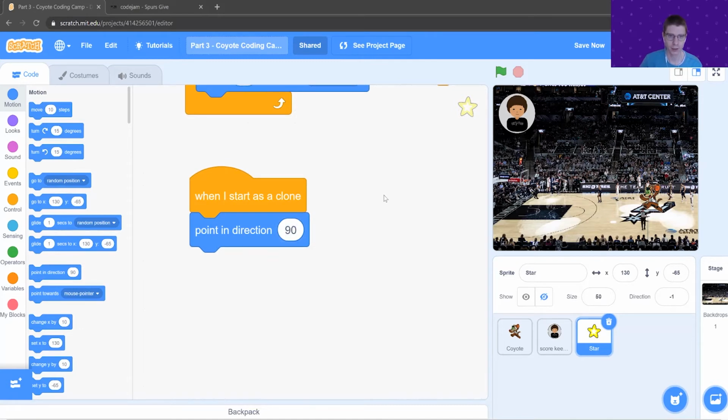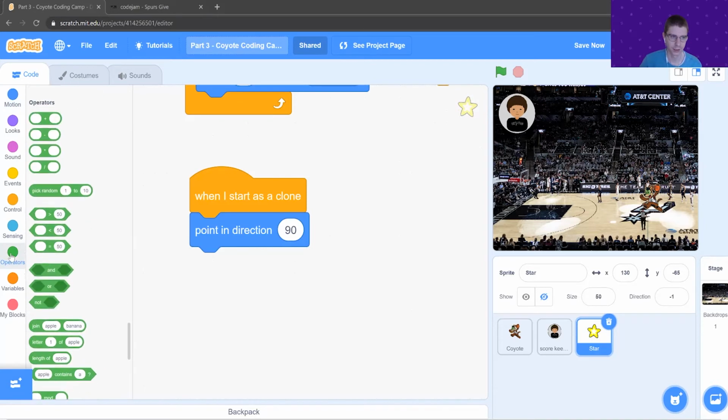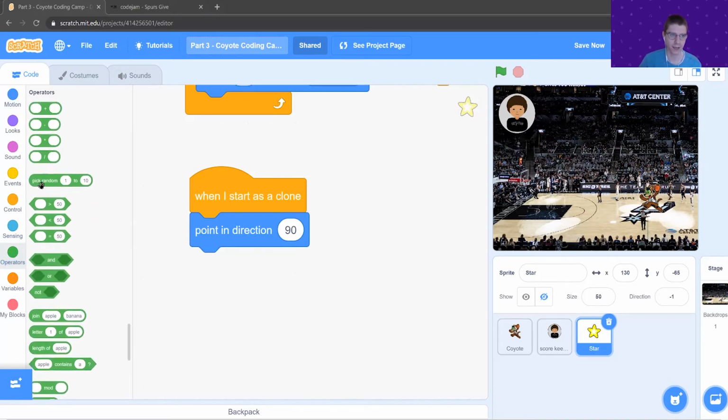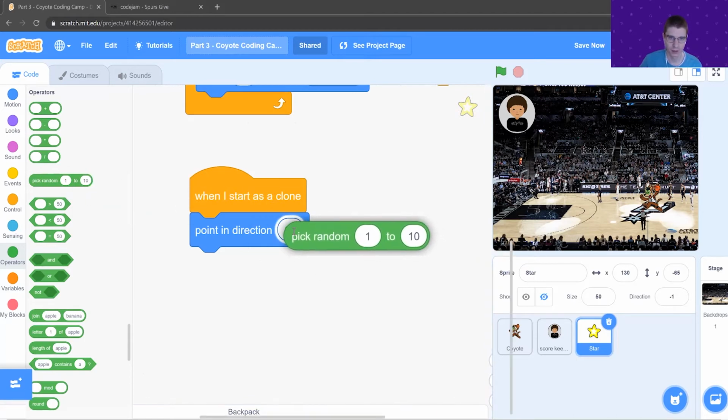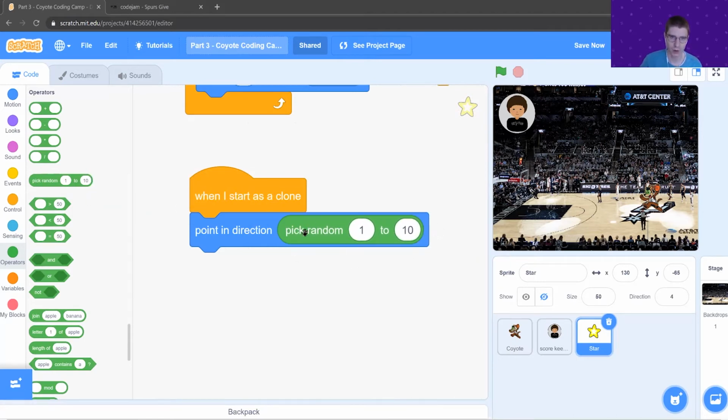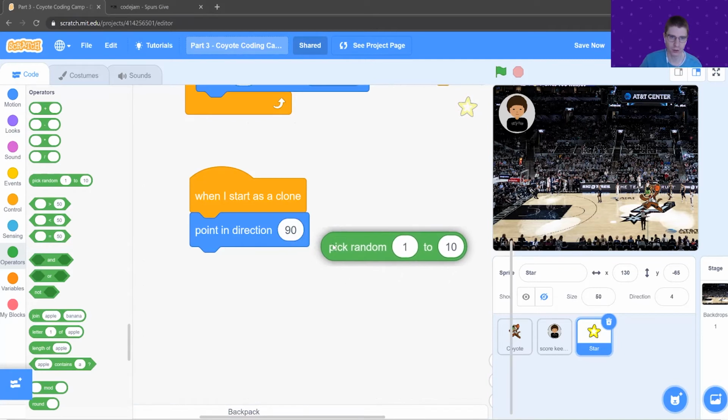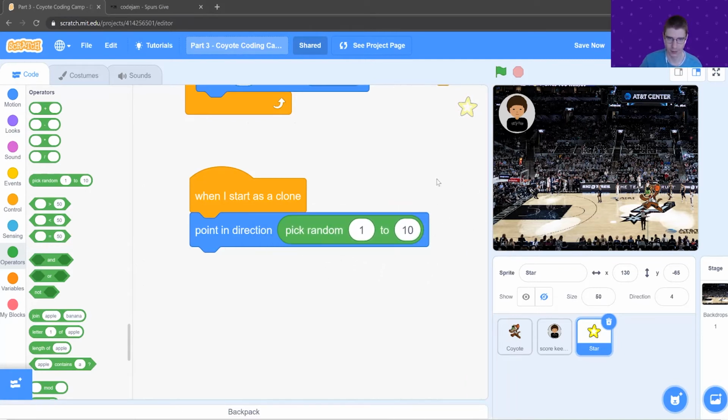But we don't want to just point in one direction. We want to point in some random directions. So in operators, you can find this block that has rounded edges that says pick random. So we'll get that block and drop it inside of the value space in the point in direction block. And then we'll change the values in the pick random. Right now it says 1 to 10, but we'll change this to -90 to 90. And that'll cover all the directions for us.